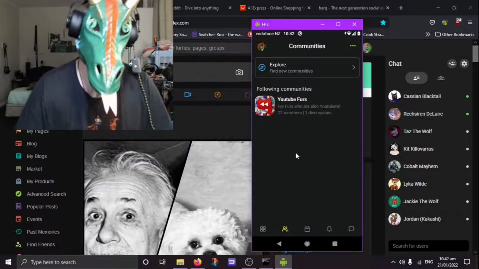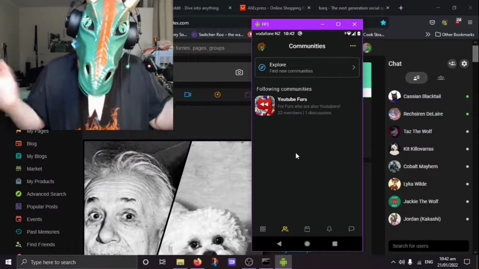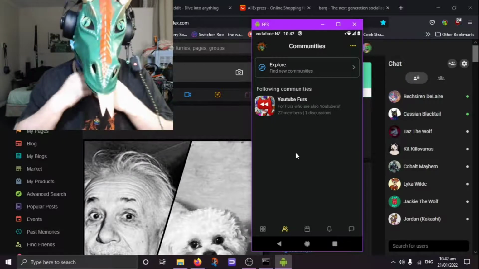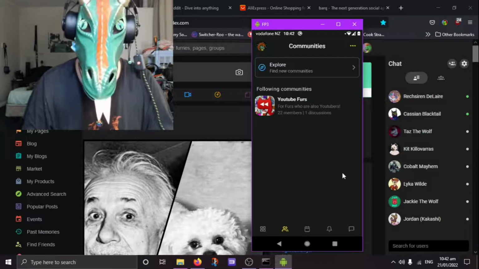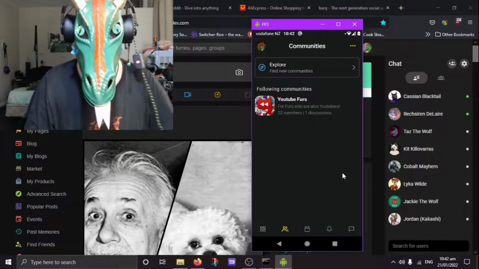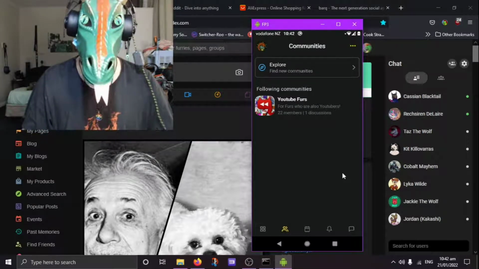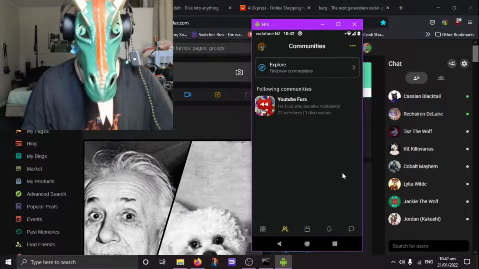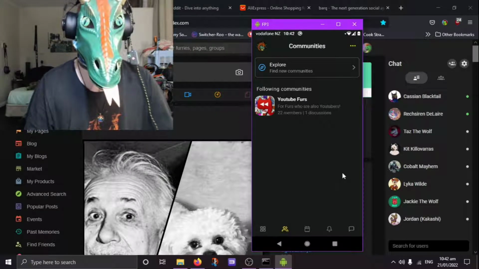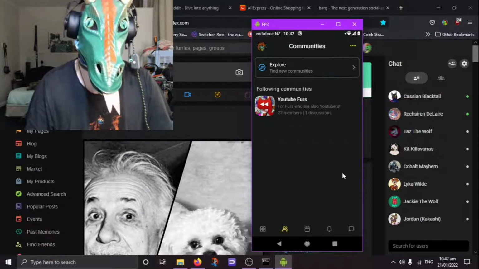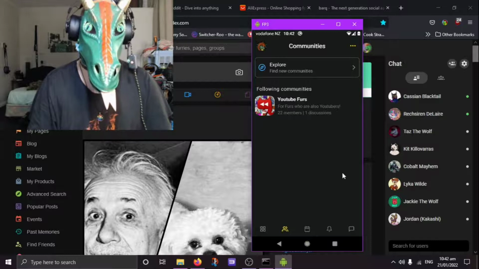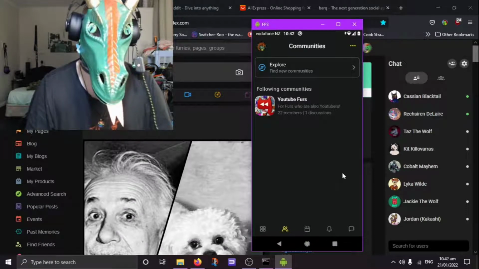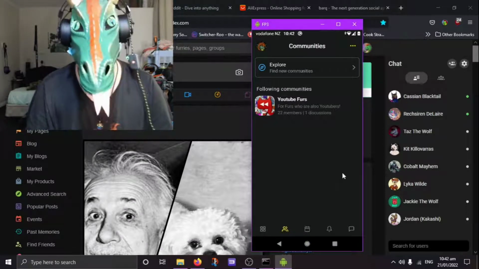So yeah, that's how you can get the communities to work, I guess. When you've joined one, you may have to reload the application for it to properly function, for it to come up in this feed here. So that's good, because if that didn't actually show you the communities that you're in, that would be a little bit annoying. But understand this is a beta release of the application. It's a public thing.